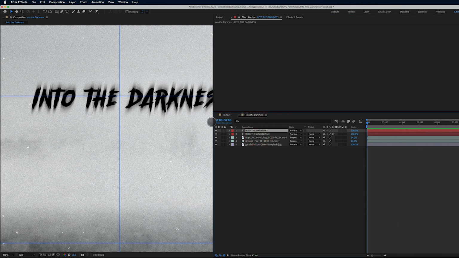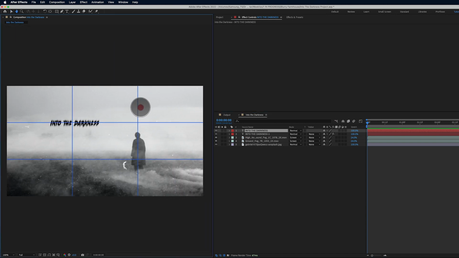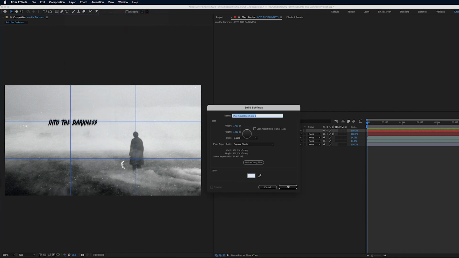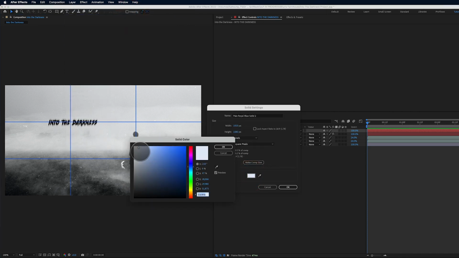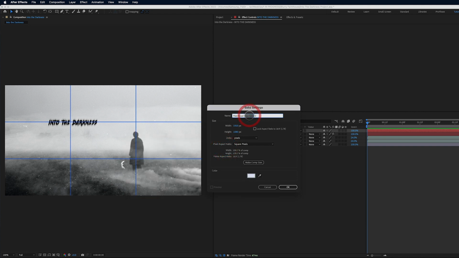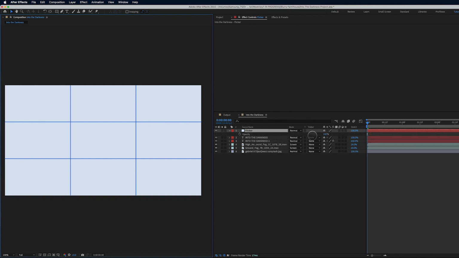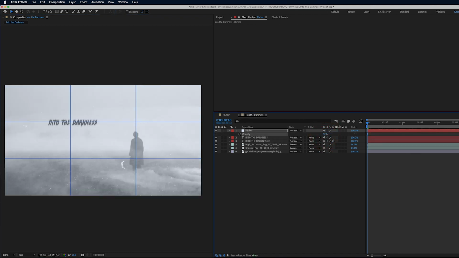Next thing I'll do, let's add some flicker to this. Let's make it a little scarier. So let's go to layer, new solid, and pick a color right in this area here. Looks good. We'll call this flicker, and we're going to set the opacity to maybe 50%.